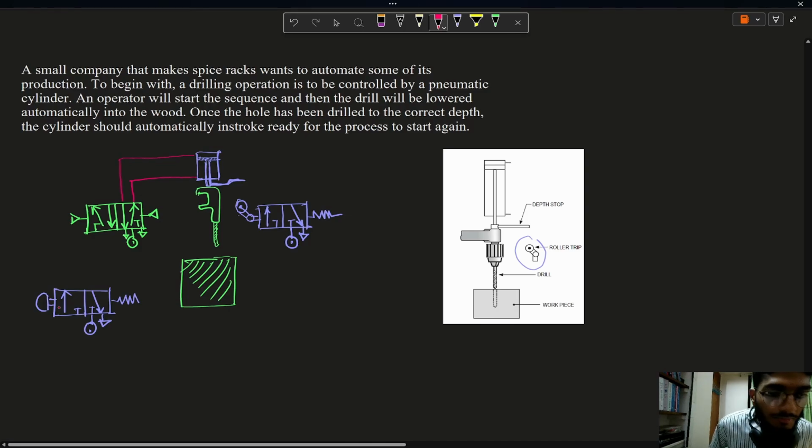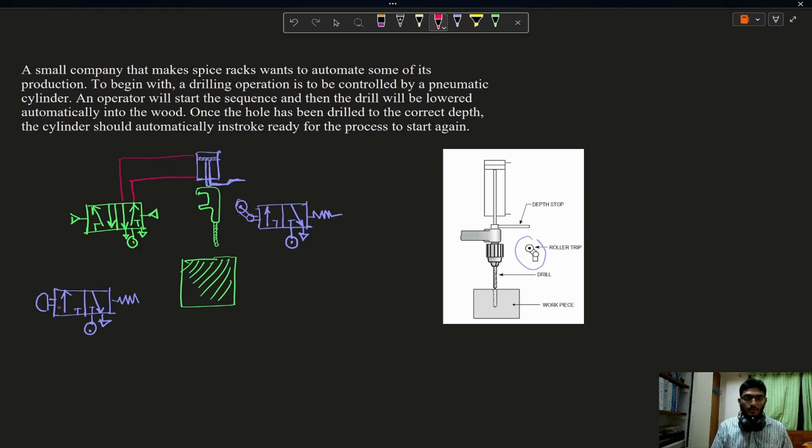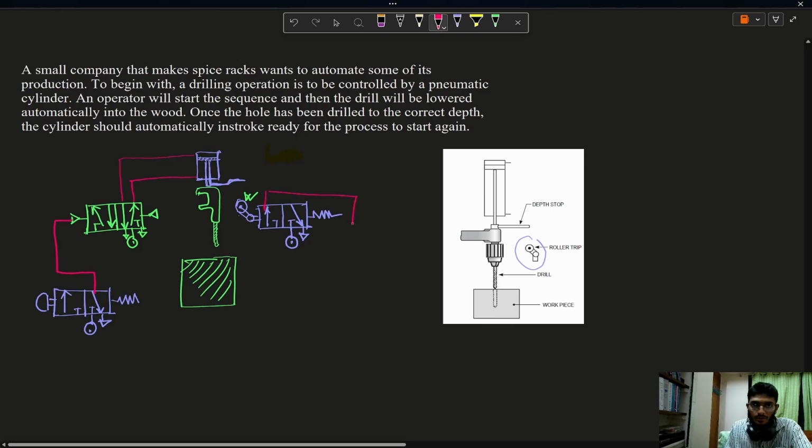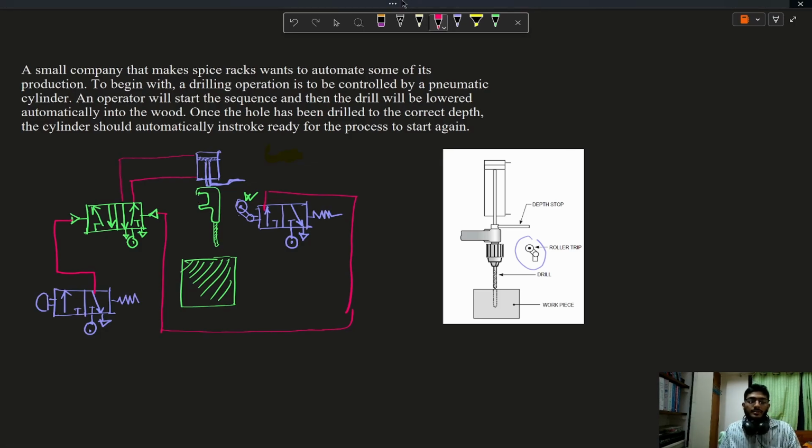When the operator presses the button, then the drill will go inside. So this side will be connected to the 3x2 DCV. When this double acting cylinder reaches its end position, then it trips this lever. Tripping this lever will actuate the left side of this 3x2 DCV. Then it will actuate this 5x2 DCV to again return to its initial position. Let's simulate this.